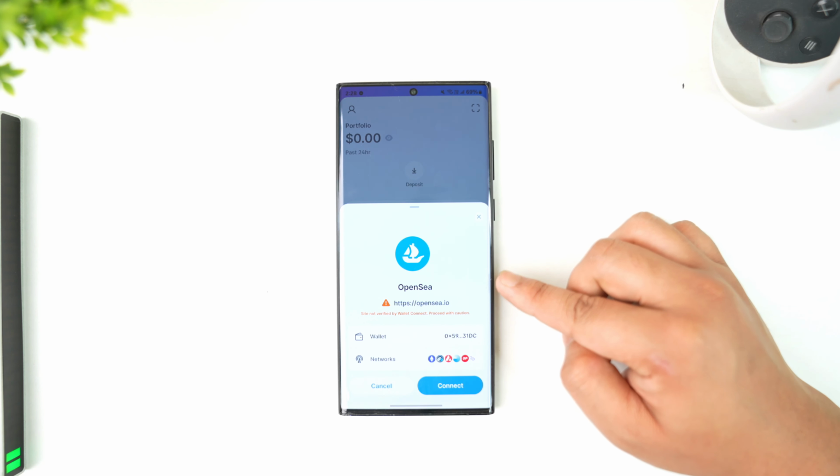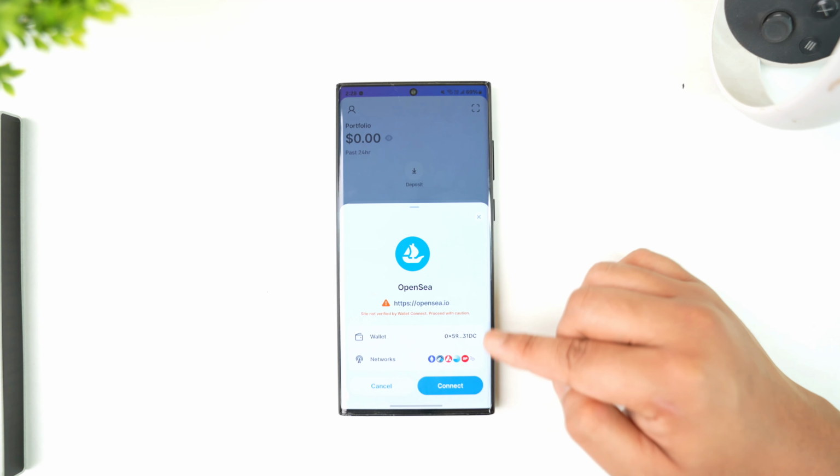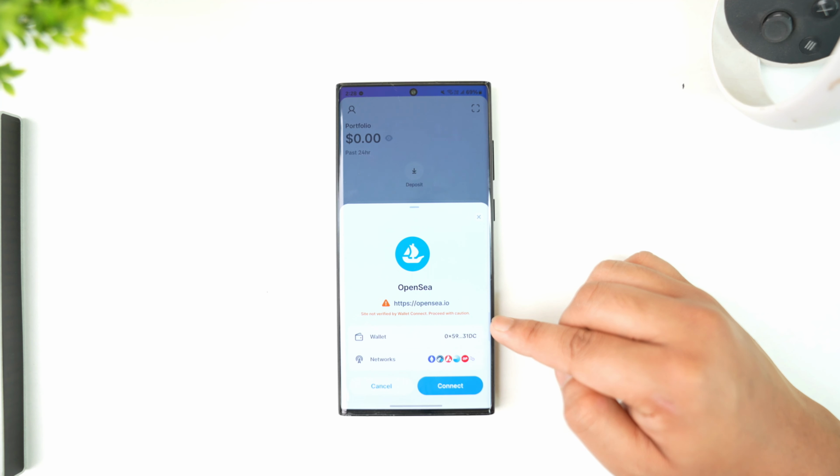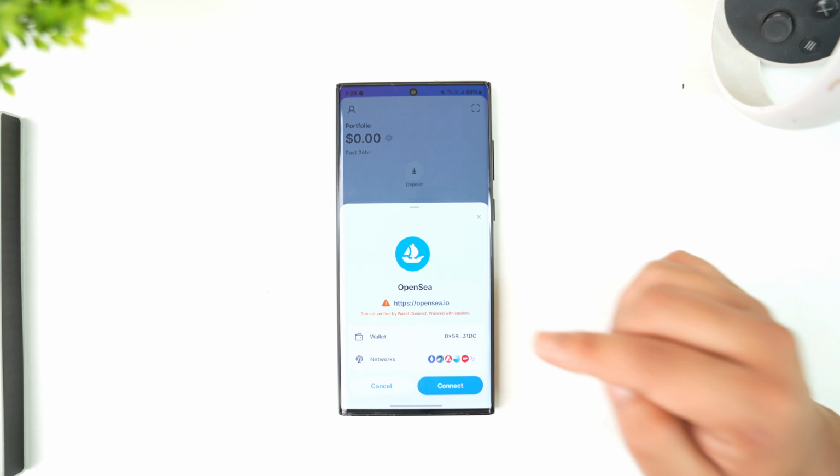And here you can see it will ask me for a pop-up. So once I tap on connect, my OpenSea will be successfully connected to my blockchain wallet. This way you'll be able to connect your OpenSea account to blockchain.com.